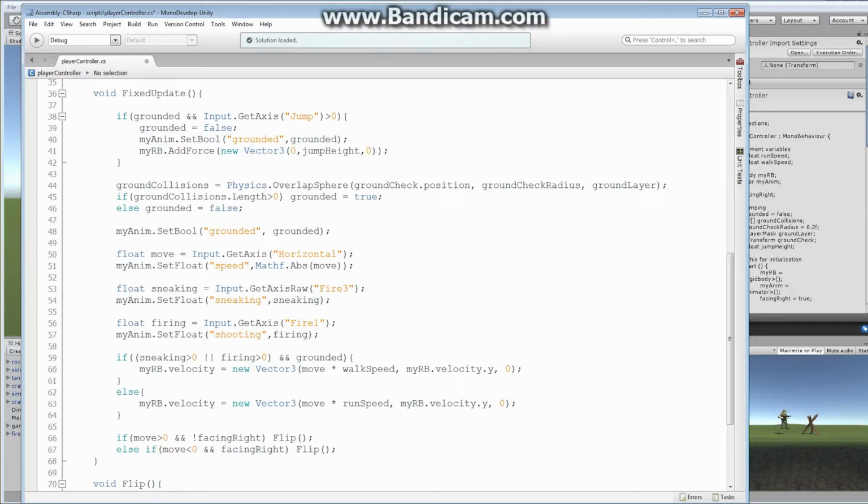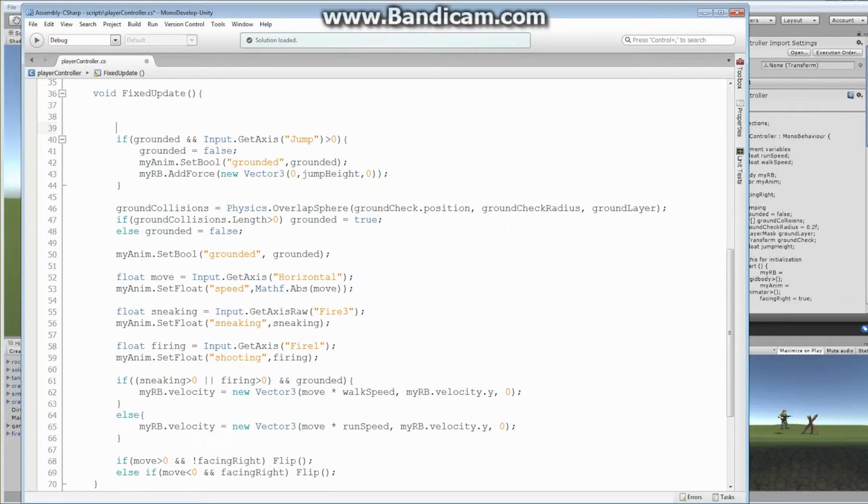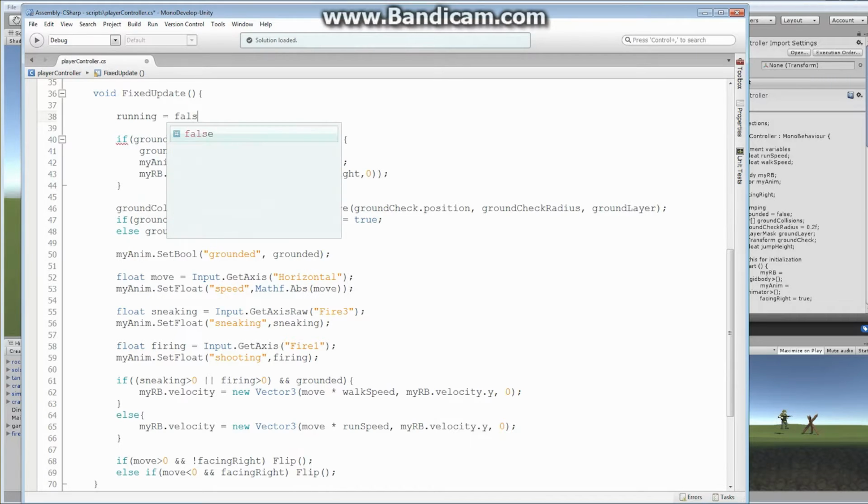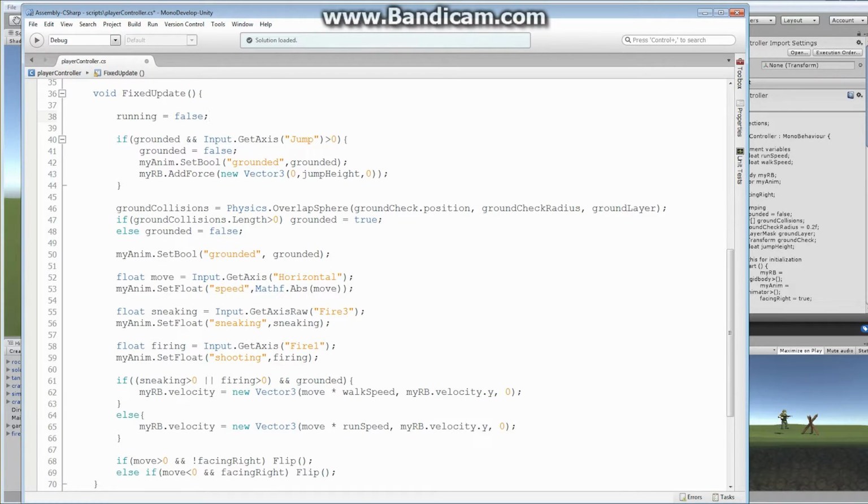First of all, I'm going to define when I'm running and when I'm not running. In my fixed update, right at the very top, I'm going to turn off running immediately. Running equals false. So immediately in my fixed update, we set our running to false.